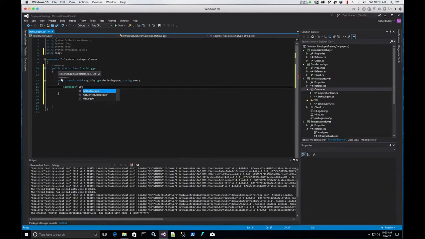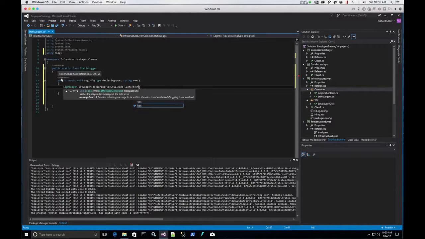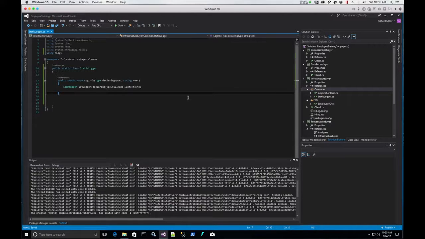And then here I'm going to say LogManager.GetLogger, declaringType.FullName, dot, right? And then Info, and then send in the text for that info log. Okay. So let's save this, and I'm going to modify. Let's go back to the employee VO.